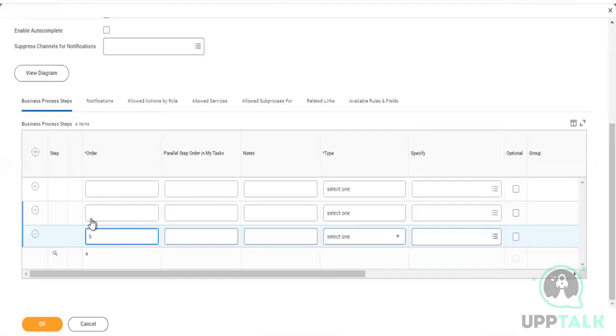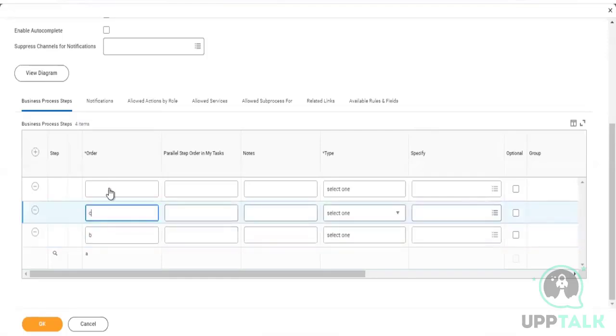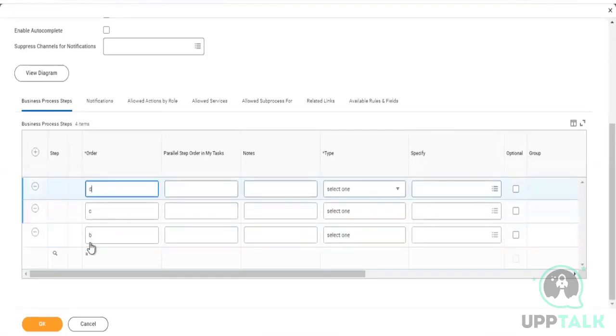A, B, C, D. In this way, this is sequential order. After A, B will come, after B, C will come, after C, D will come. That's the sequence we have, right? So this is nothing but a sequence order, actually. The sequential execution of the business process.